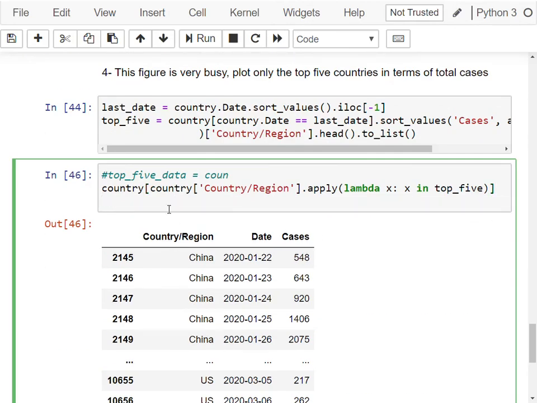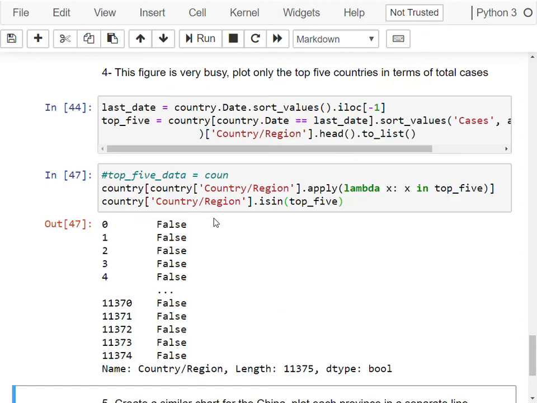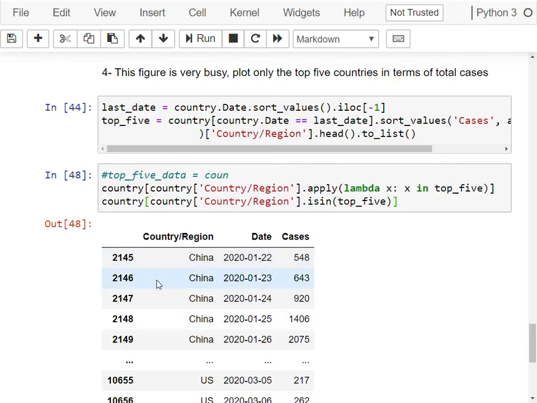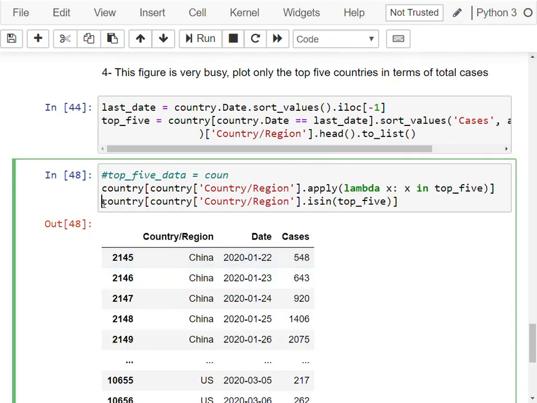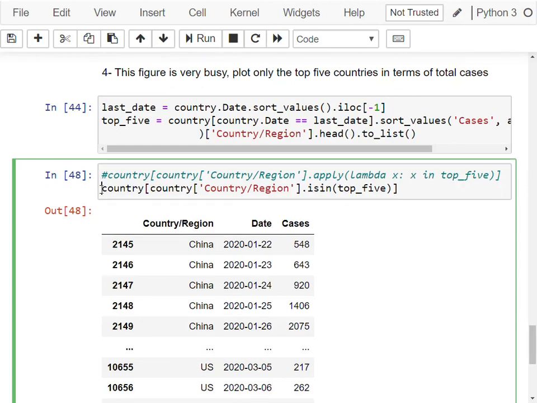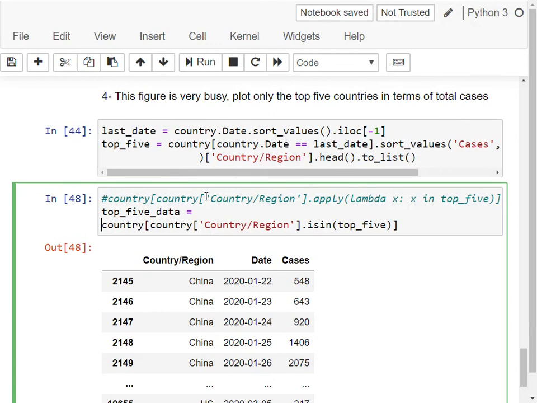Alternatively, there is a built-in function in pandas. So instead of applying this, I can do country region is in top 5. That's basically the same, so I can go either route here. It doesn't make a difference. Okay, so let's call this one top 5 data, and I'm going to assign this to a new data frame.